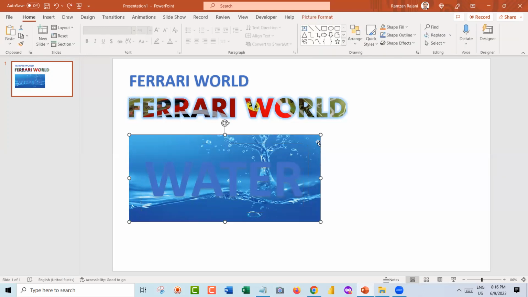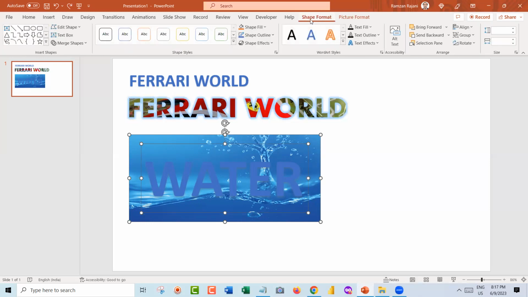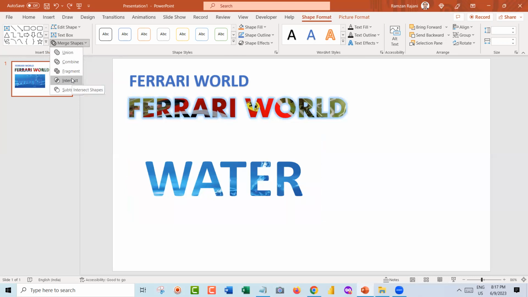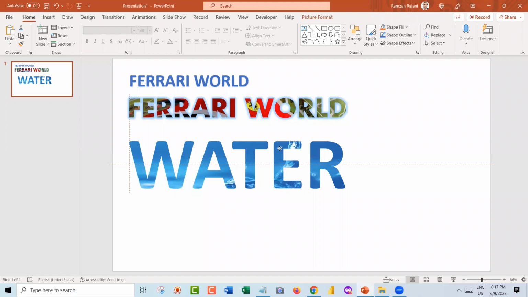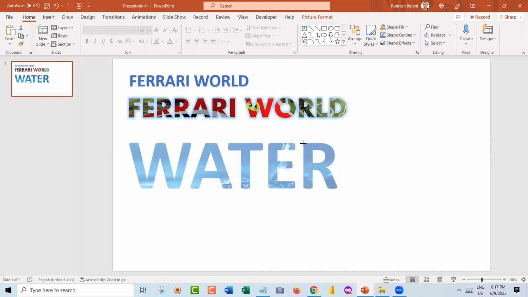First you will select the image, press the shift key, and click on this option, water. Both of these have been selected. Now you will go to the shape format. In that you will see merge shape, and you click on intersect. Lovely. And your water effect is done. Looks nice. So now I want you to try it on your own.